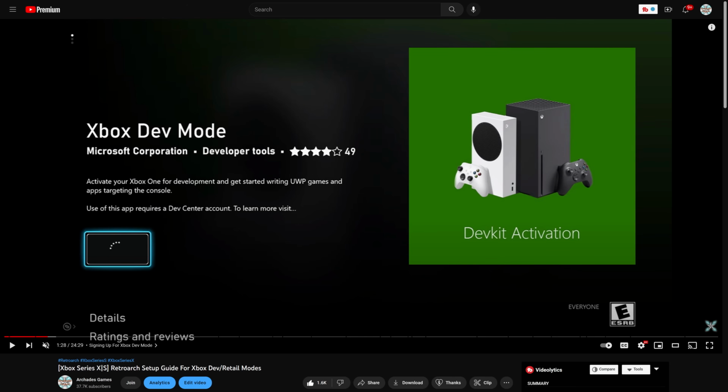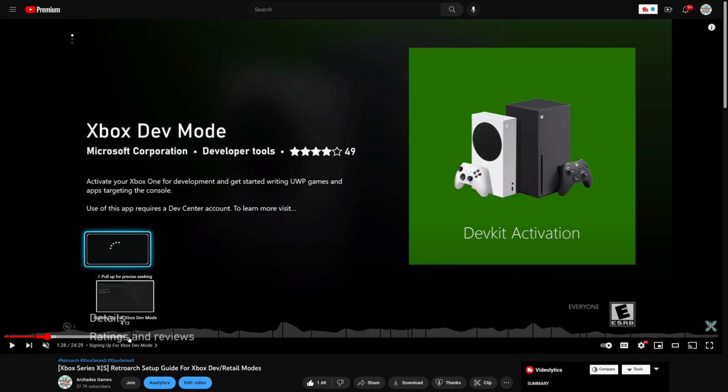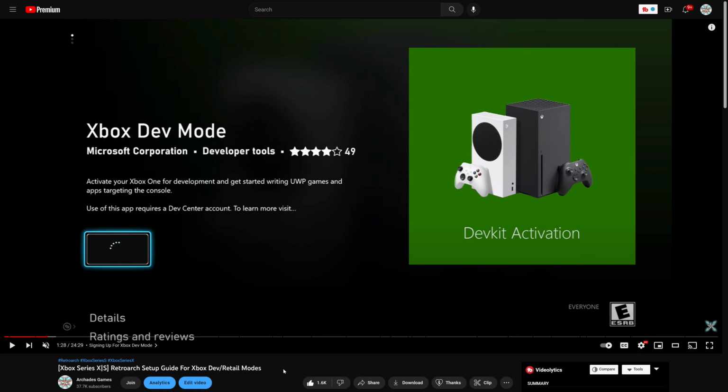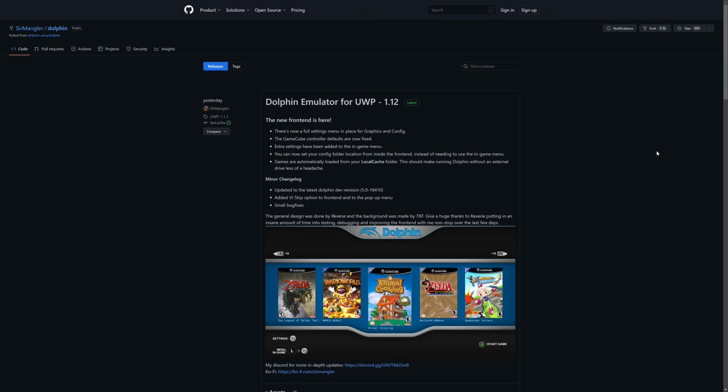To get started with Dolphin for UWP, you need to decide if you're doing retail mode or dev mode. I'm going to go over dev mode first and then touch on the steps for retail mode. If you need help getting dev mode set up and activated, there will be a link down in the description below for my RetroArch setup guide that has the entire sign up process laid out for you. Just follow along with that to get dev mode activated, and then come back to this guide and continue on.